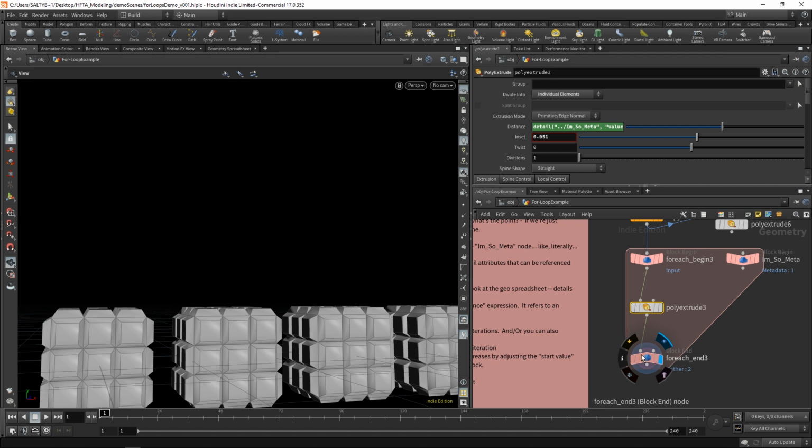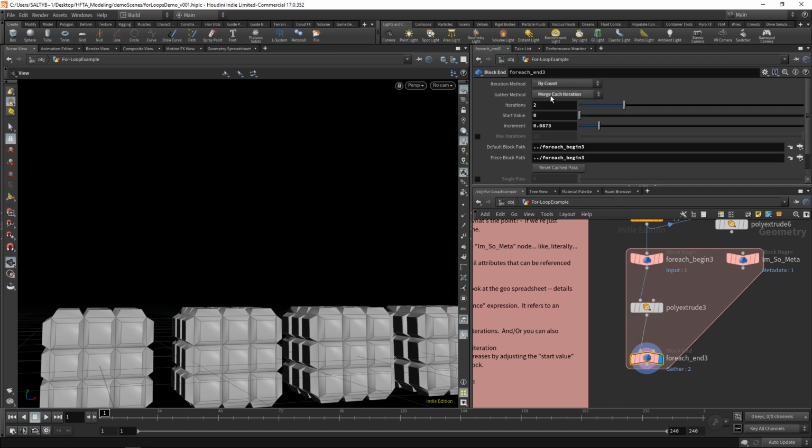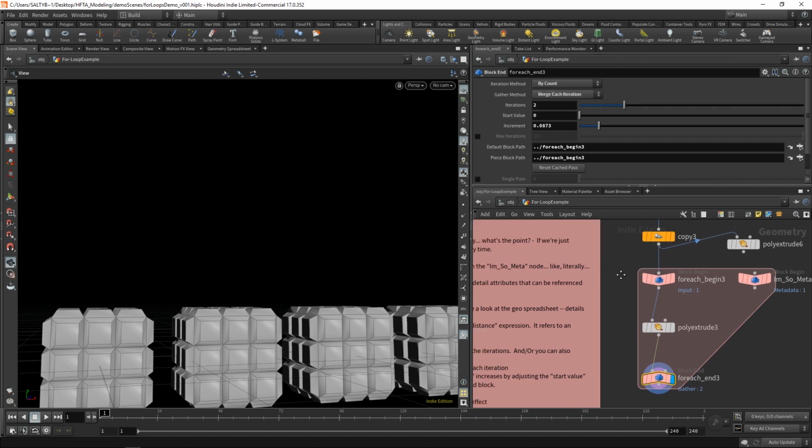Now I should also mention that whenever the geometry gets sent back to the top of the for loop, it's not going to rerun this poly extrude on that first iteration again. The results of the first iteration are going to merge in with the second iteration, and that's why it's called merge each iteration. So in other words, this first iteration goes through, it gets sent back up, but the poly extrude is not actually going to apply two times to that first iteration. It's just going to join with whatever the result of the second iteration is, and then so on and so forth with the third and the fourth.